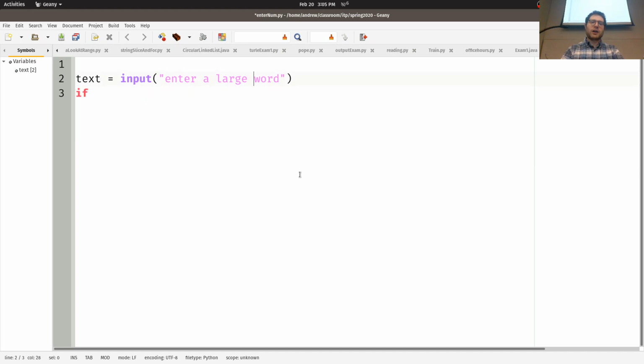Now, enter a large word, right? Here we'd like them to enter some text that was reasonably large. But we need a way of enforcing that. So we could say something along the lines of: if the length of text is less than, let's go with less than 8. So 8 or larger is large.